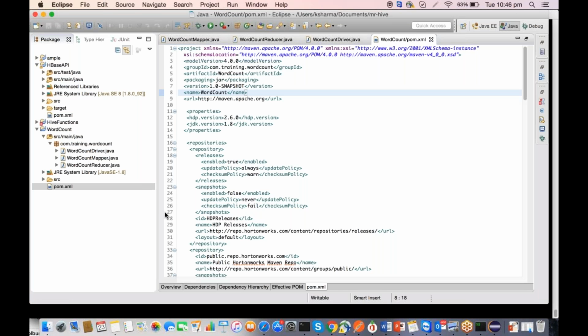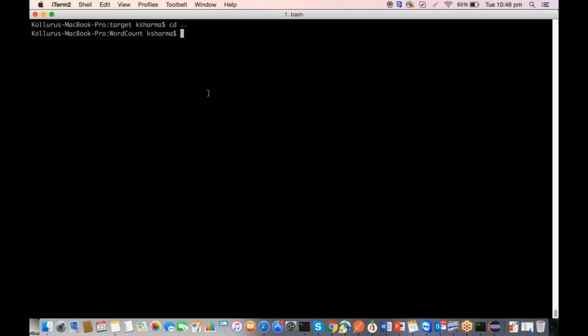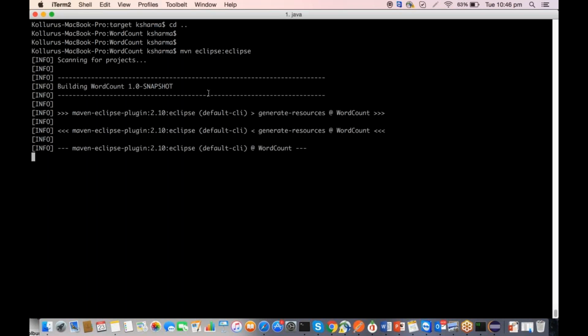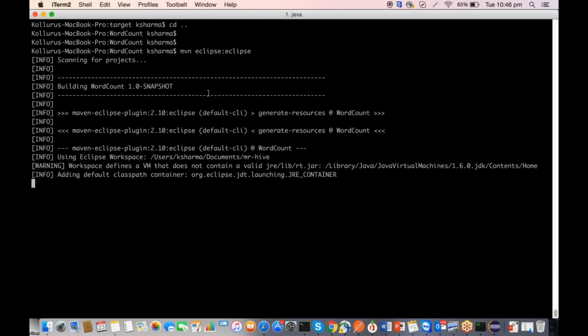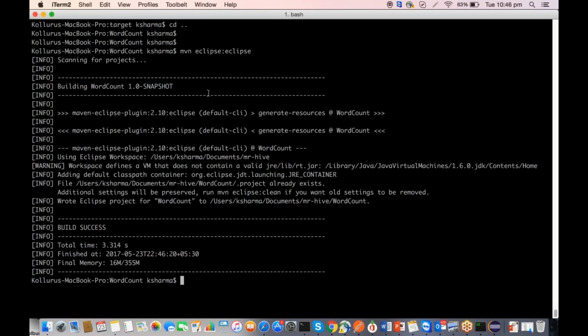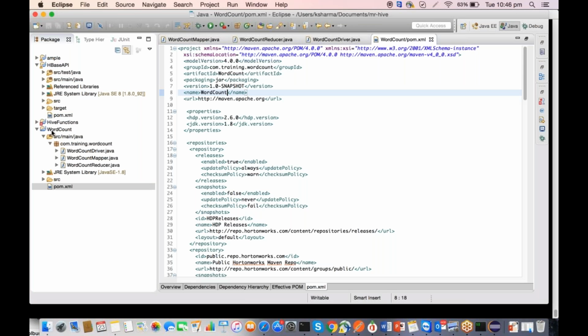Okay, so you have built it. And one more very common command you use is mvn eclipse:eclipse. You should understand this is required only one time. You just run the maven eclipse:eclipse command and refresh your code.